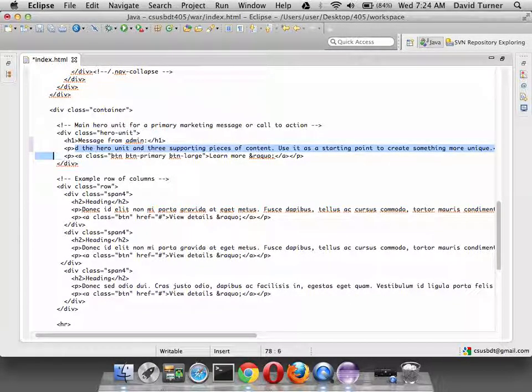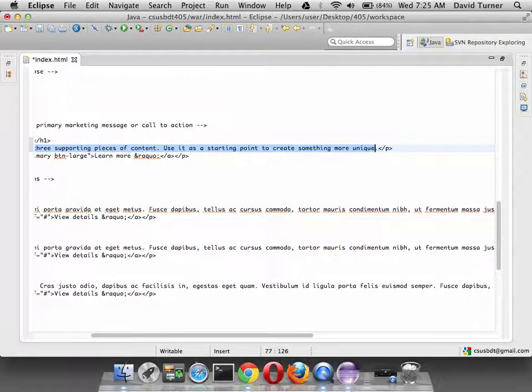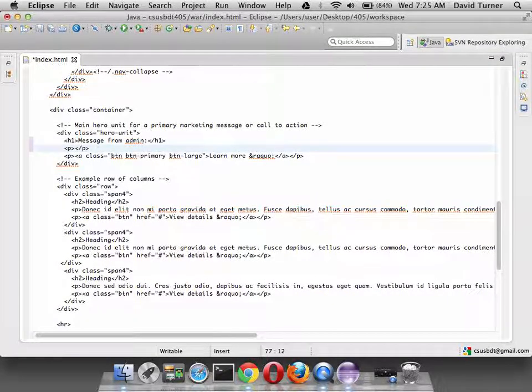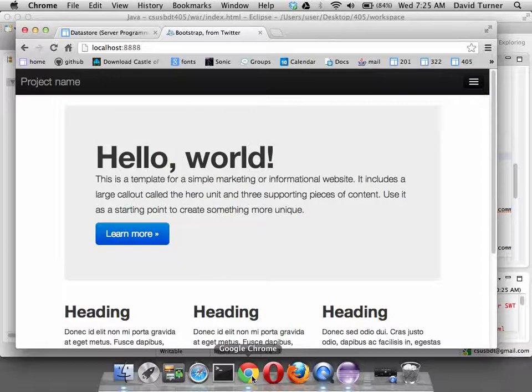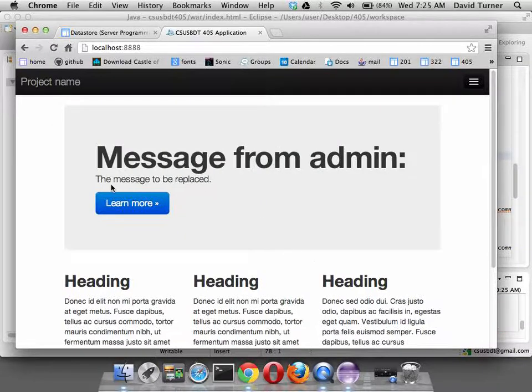I don't have to do it the slow way there. So I'll put the message in like that: the message to be replaced. And I like that button, I'm just going to leave that alone for now. Let's take a look at whether I'm in the right area here. Just to refresh. There it is: the message to be replaced. So I'll have the admin user set this message. Let's see how to do that.